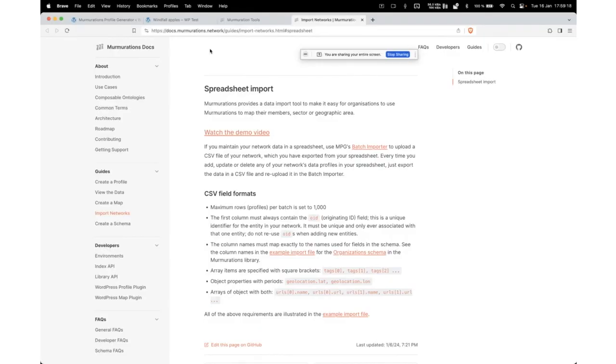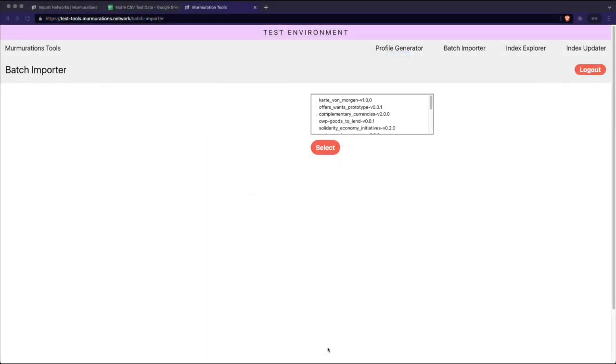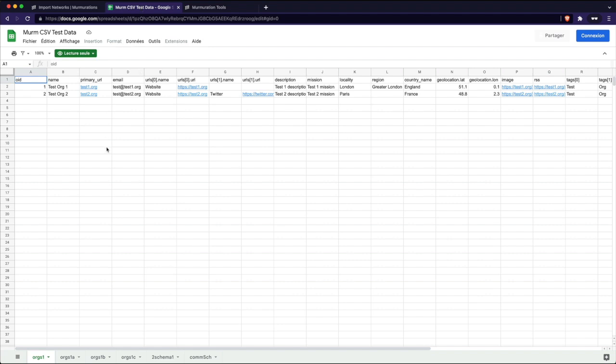If you've got data in CSV format, or in fact any format, and you convert it into a Murmurations formatted CSV file, then yeah, you can slurp it all and register it straight into the index. I'm going to give a demo of the batch importer and how that works. What we're basically doing is taking spreadsheets of data and importing it into Murmurations.